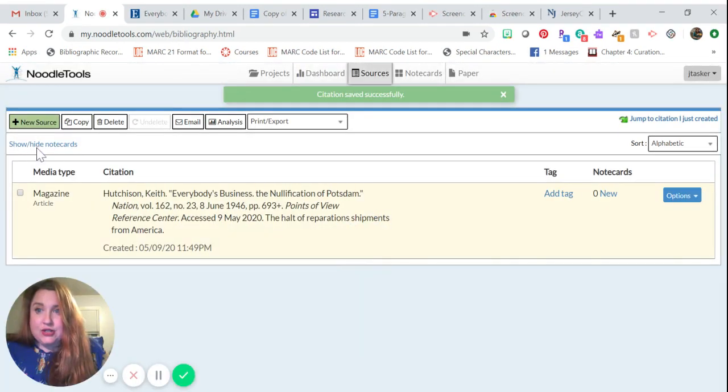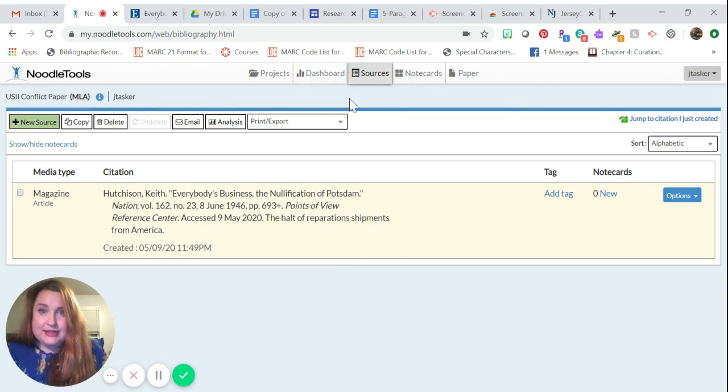Now that citation is going to appear on my source list. Oh, good, it says citation saved successfully. It tells us the type of source, and this is what it looks like. Great. Now we're going to move on to note-taking.